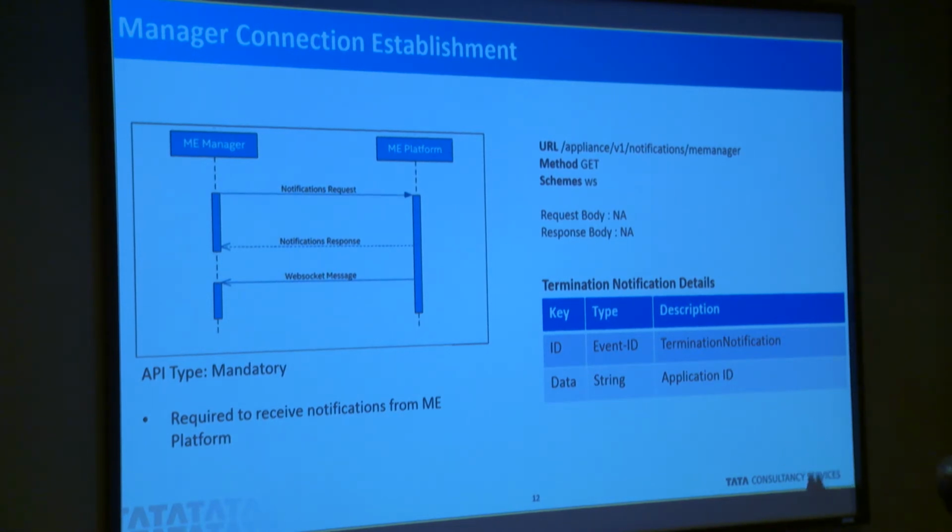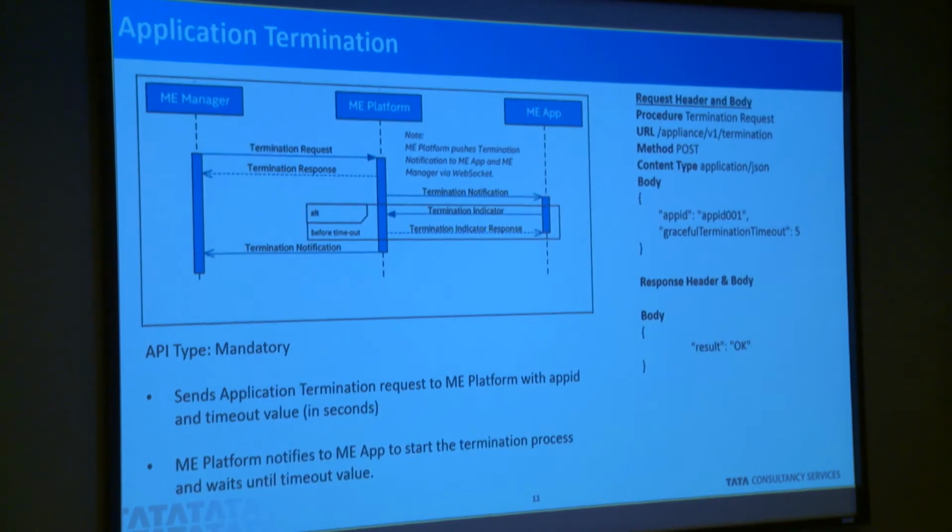For example, if I roll back to the previous slide, look at the last line, the termination notification. Even though it has got the termination response, once the app goes down gracefully, it will still get a termination notification that this particular app has gone down. So that from a management point of view, I should be able to manage the current state of each application and services deployed on my infrastructure.